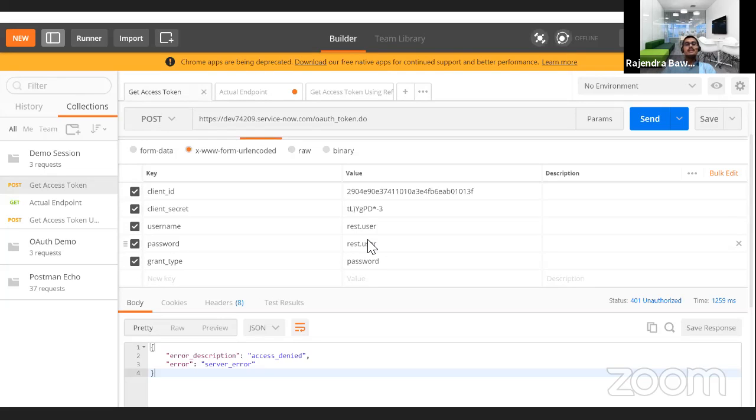So there comes a point here. As I said, it depends on the external applications or the clients as well, how they want to handle the access token timing. ServiceNow has given the flexibility to increase or decrease the time.